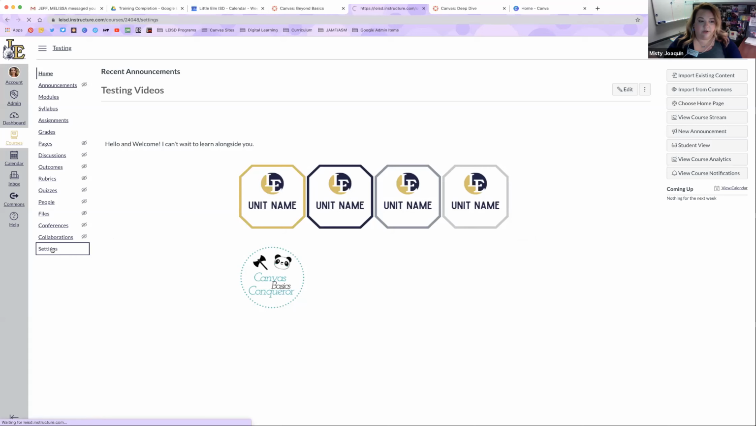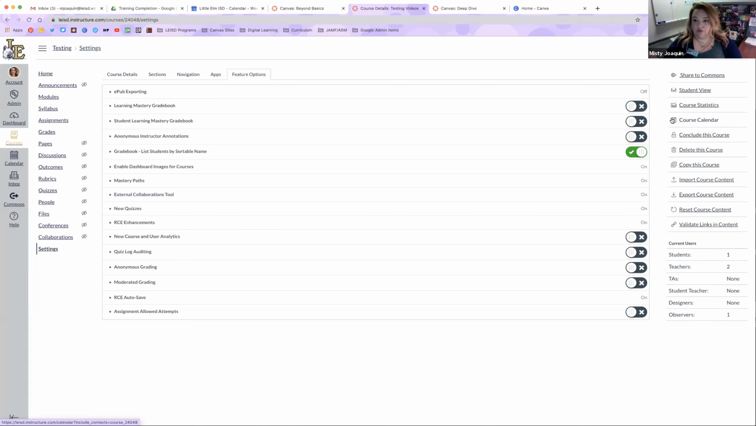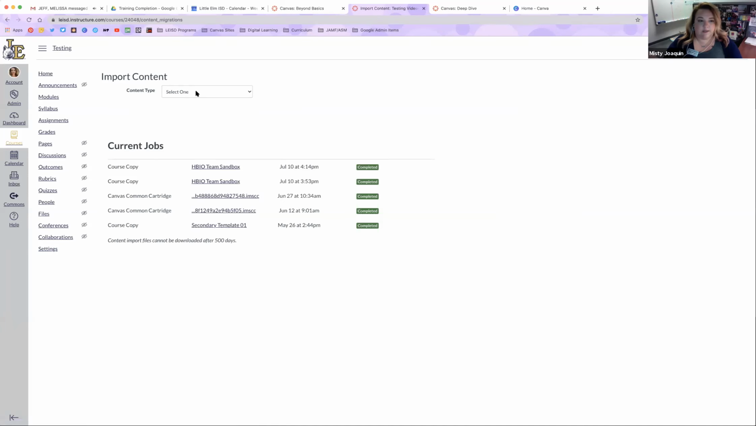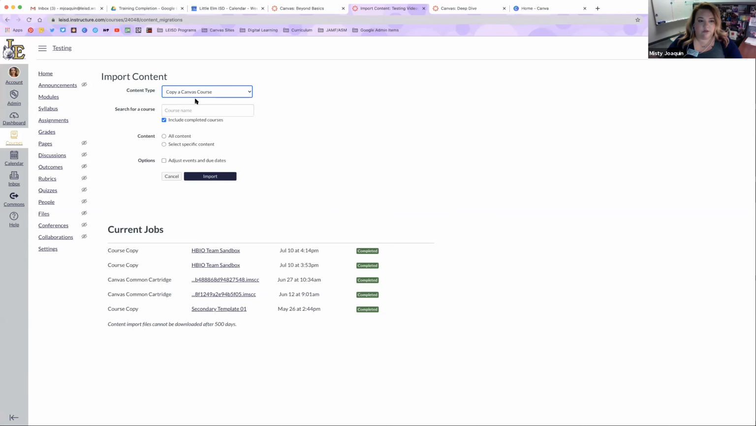And to do that, they would go to settings. And I have a video that shows you how to do this too. Import course content, and then copy a Canvas course. Now, I have to type mine in because I have access to all the courses, but you would see all the courses you're enrolled in listed here, like a drop down, basically. You would pick it, and then you could say all content or just specific content.